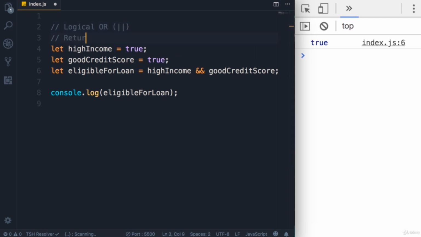And this returns true if one of the operands is true. It doesn't matter which one, whether the one on the left or the one on the right or both of them. As long as we have one true operand, the result of this expression will be true.